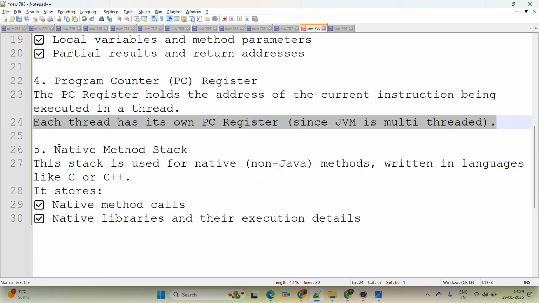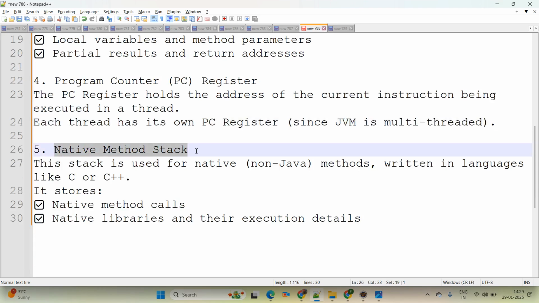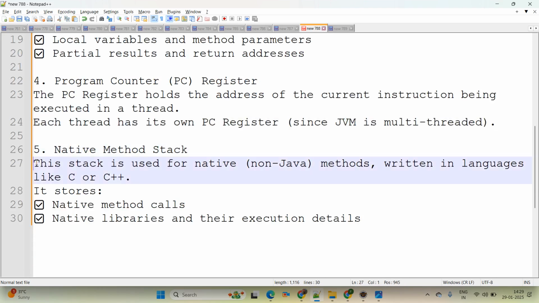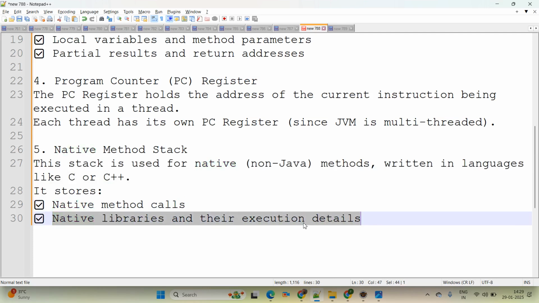Then coming to next, this is the native method stack. Here, native means you can simply say legacy. This stack is used for native, non-Java methods, written in languages like C or C++, and it stores native method calls, native libraries and their execution details.